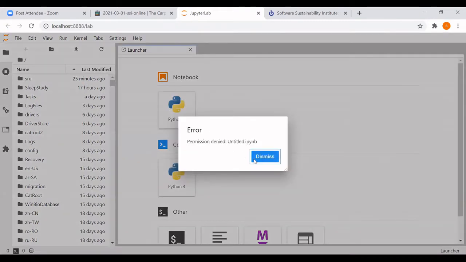Okay. So this is a system folder and it's not letting you create things in that system folder. So you have to start the Jupyter notebook from another folder that you have access to, maybe from your desktop or maybe from a folder that you created for this workshop.